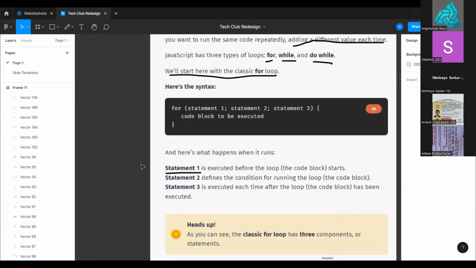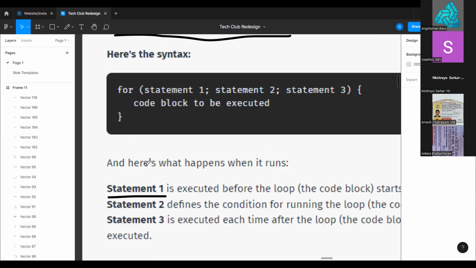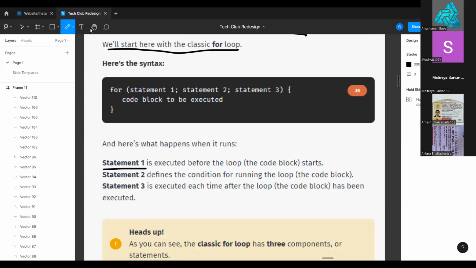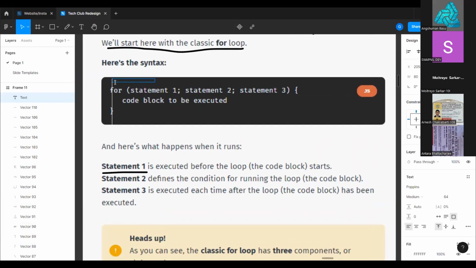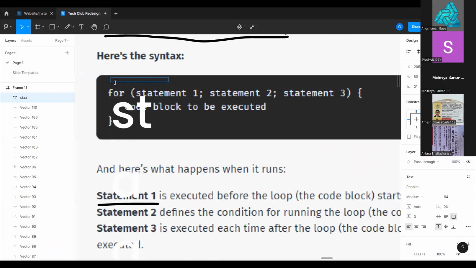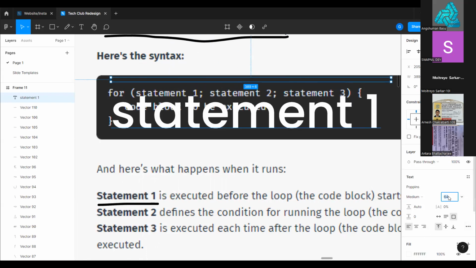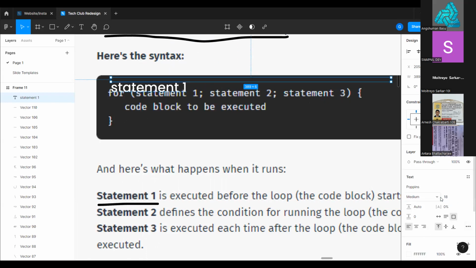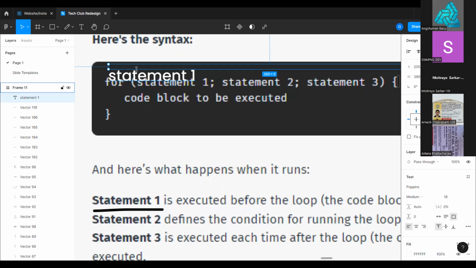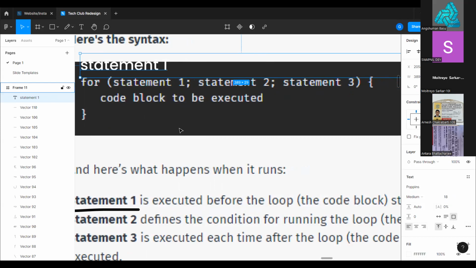So statement 1, it's executed before the loop or the code block starts, right? So we could do something like this. Next, and I'll adjust the font size. Okay, and I'm just going to bring this down by a mile. So what statement 1 does is it goes before the loop, executed before the loop. So इसको ऊपर बैठा देंगे, no problem.